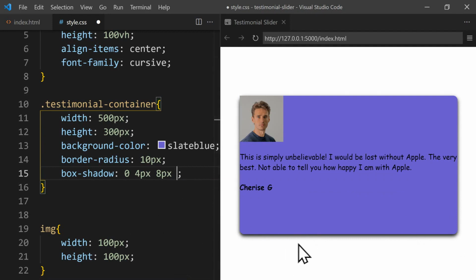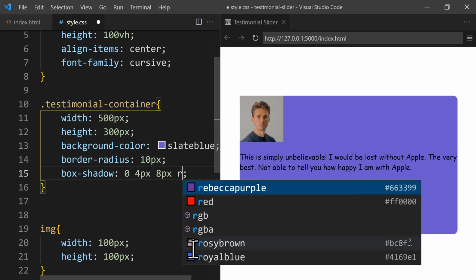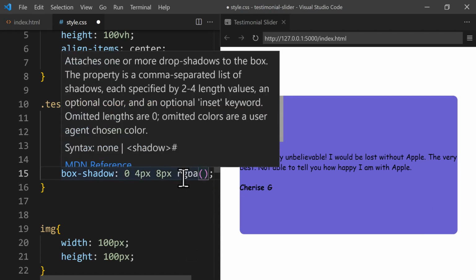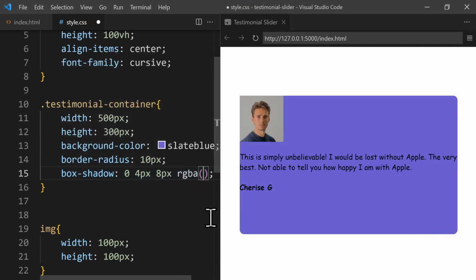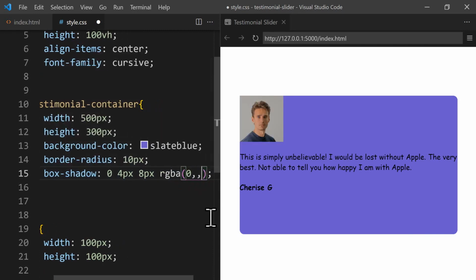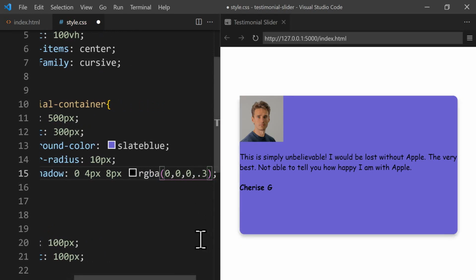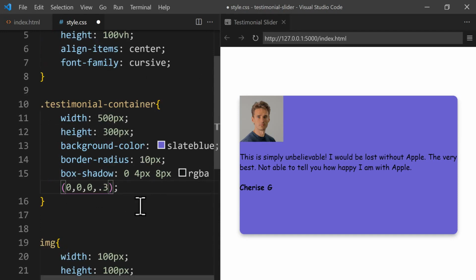We need to decrease the opacity of the color. We can use the RGBA function to set the color. So we just write RGBA. The values are red, green, blue, and alpha. We set 0 for red, green, and blue to achieve the black color, and we used 0.3 for the alpha value, which gives us 30% opacity. We can use Alt-Z to turn on the word wrap so we can see all the code clearly.